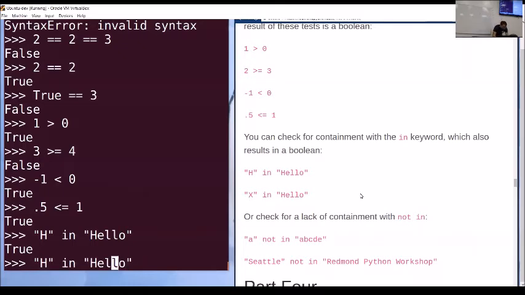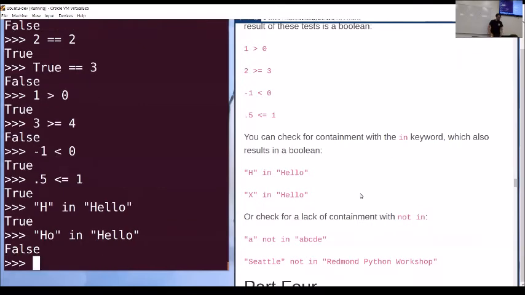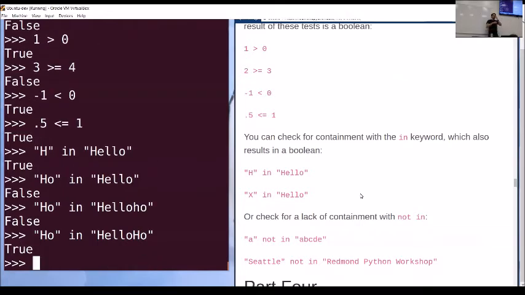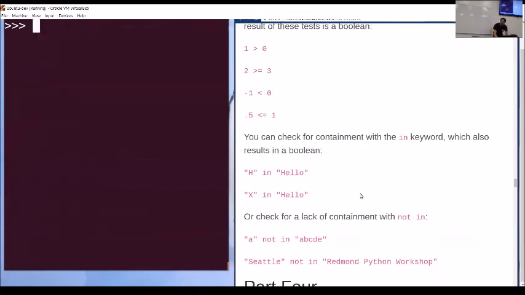Now, if we wanted to do, is H-O in hello, well, that's not true because it's looking for those two specific characters right next to each other. And if I did lowercase h, that's also false because I need a capital. So that would be true because it's seeing those in the string.